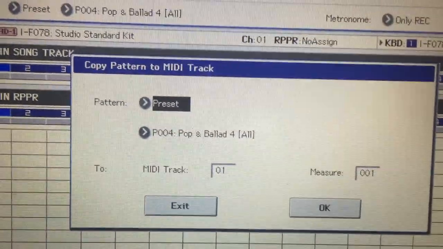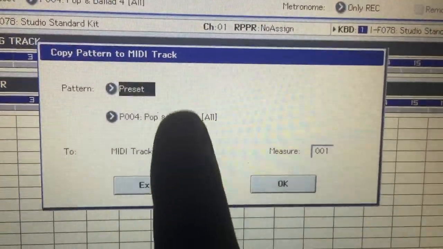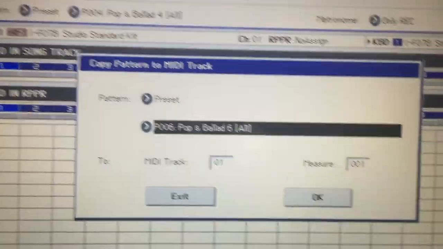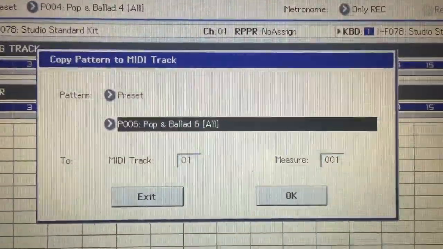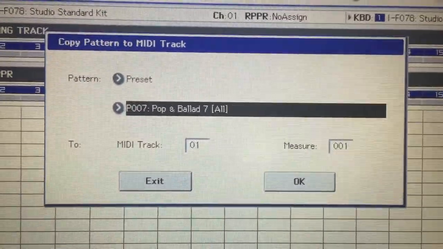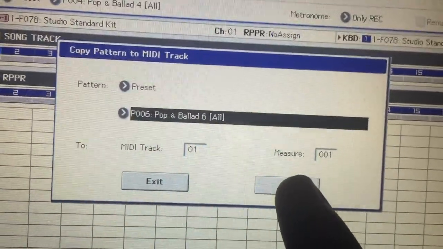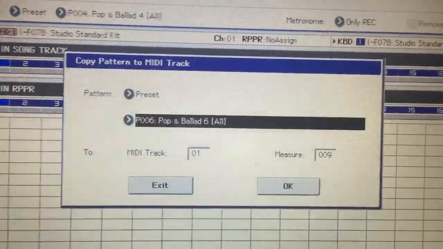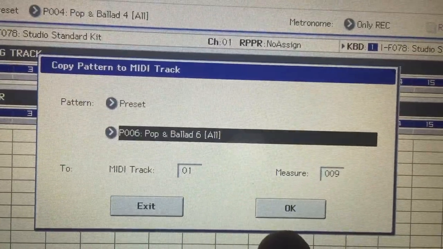All right, now normally here you can push the play button or the start button and it'll let you preview these patterns before you put them in your track, but for some reason that's not working right now. I have reported that to Korg, so I'm sure they'll get that fixed up pretty soon. So you just select one. I'm just going to pick one because it doesn't really matter for the sake of this example. Push OK, it automatically inserts it, and you see the measure change from 1 to 9.